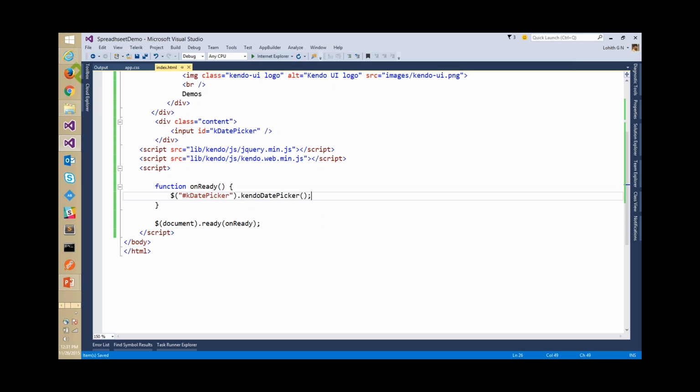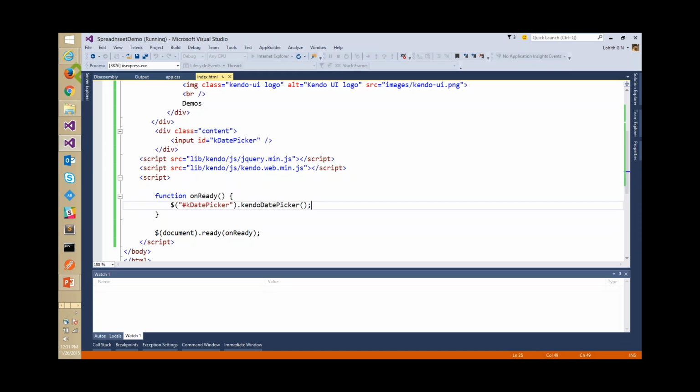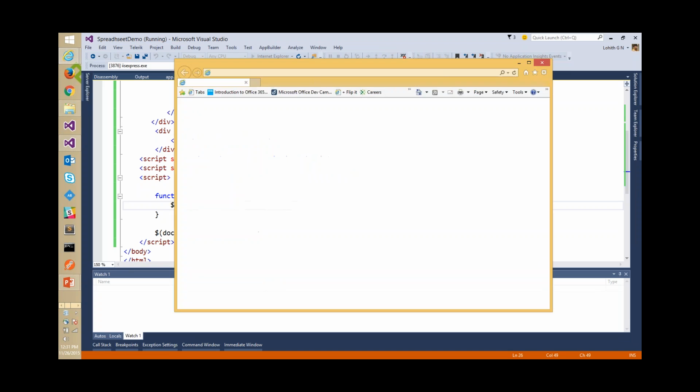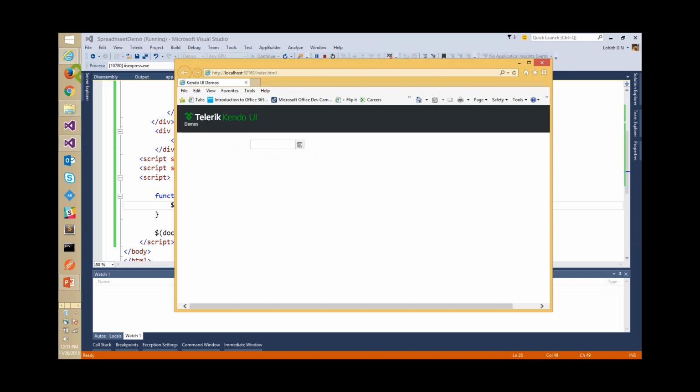We are done. Now if I run this, on the page you won't see an input type equal to text box. Rather, you will see a Kendo date picker coming up. That's the magic Kendo does on the fly. It takes the DOM element and converts that into a widget. So let me, where is my IE window? Yeah, okay, it's coming up now. When the page renders, you will see a date picker coming up, and we have the date picker already there.